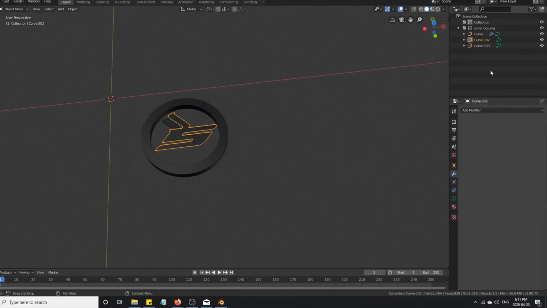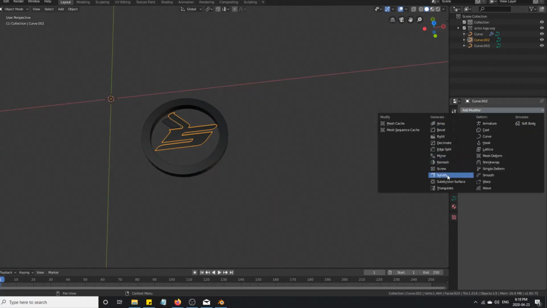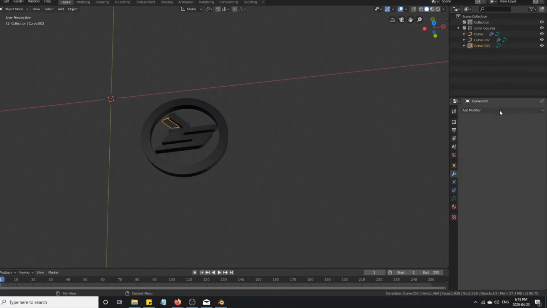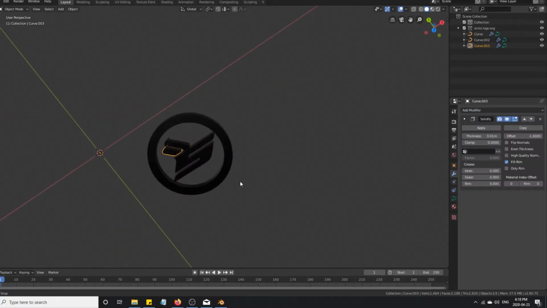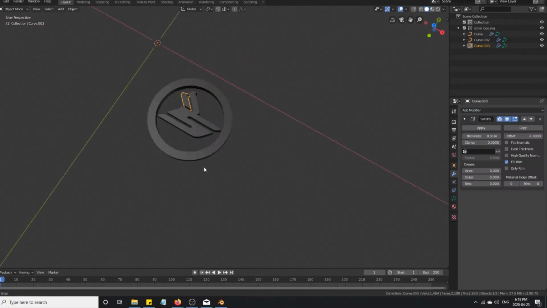We're going to do the same thing here for this part. Modifier, Solidify, boom. Modifier, Solidify, done. So now it's fully in 3D.